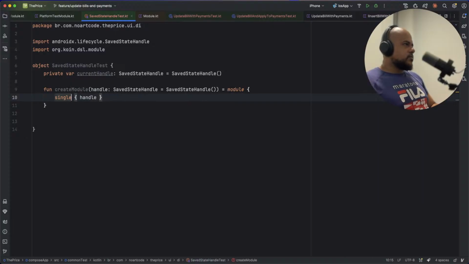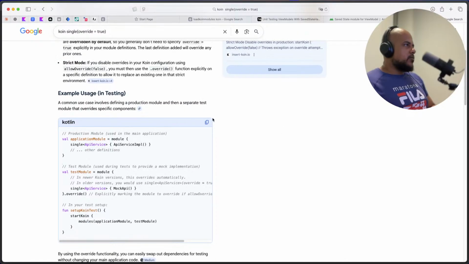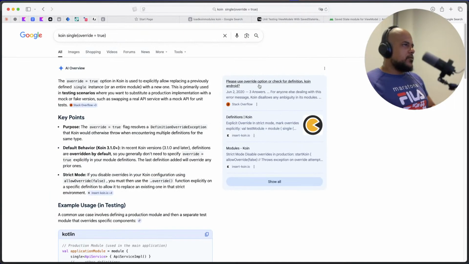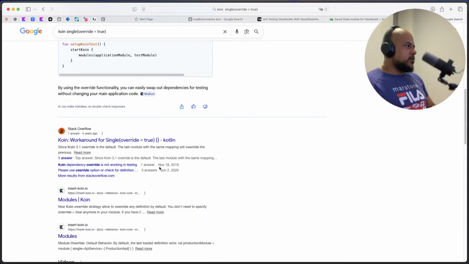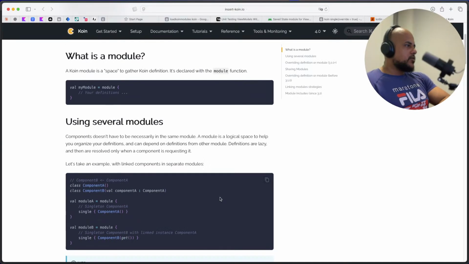I don't have this. Okay, this is a problem. Allow override. If you disable, let me see. Override true, let me see. What's a module, singleton?